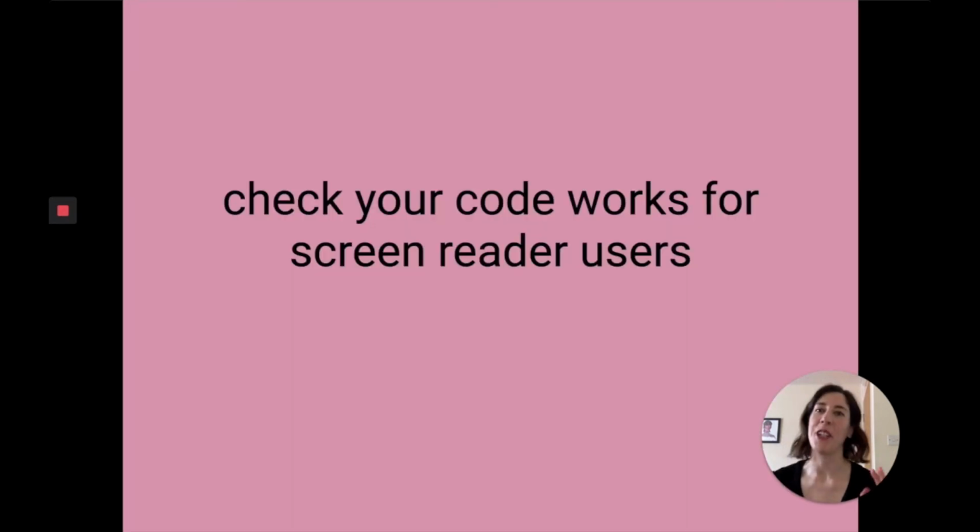And then finally, check your code works for screen reader users. At this point you might be thinking, oh God, Suzanne, this sounds like a lot of work. I'm going to do this keyboard check and this accessibility assessment in the browser, and do I really need to switch on the screen reader each and every time I push something up for code review? And I kind of agree with you.